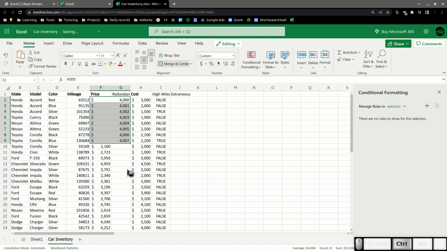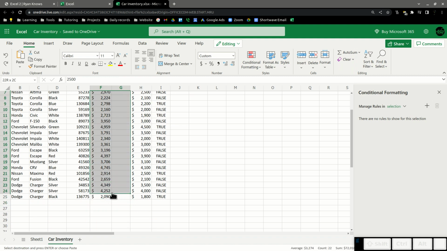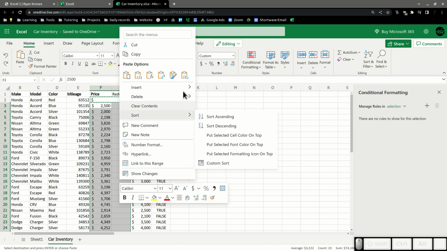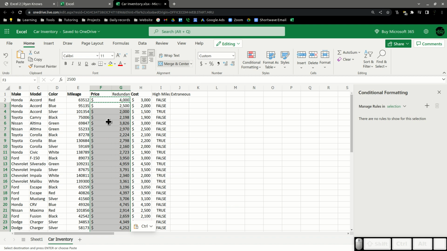So what we can do, I'm going to copy this, Control C, and now I'm going to go down, select all of this data, right click, and in my paste options, I'm going to go to paste formatting. So merging is a formatting option. I'm going to paste that formatting, and boom, it just merges all of them.